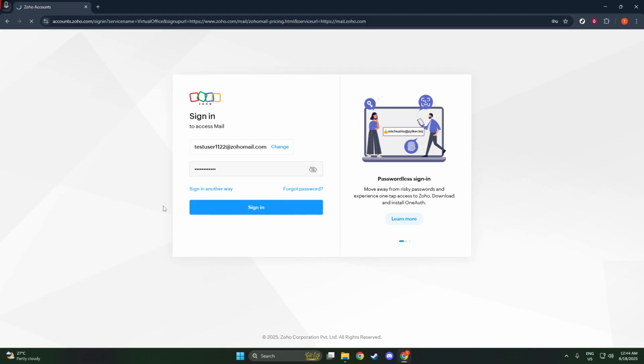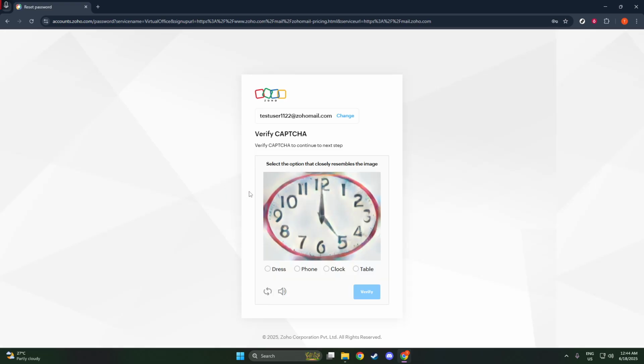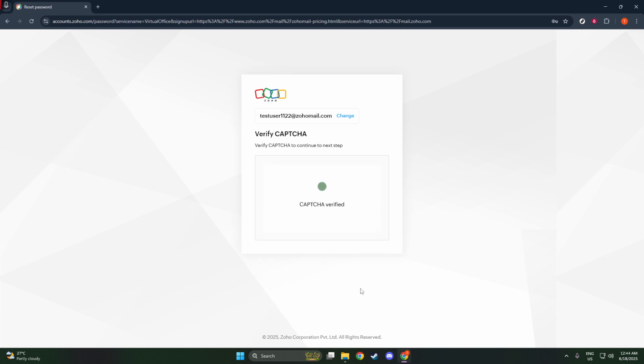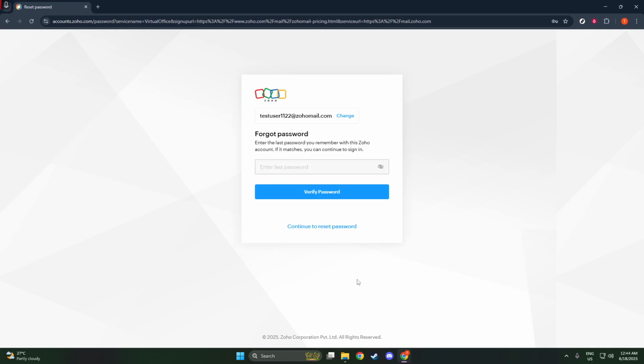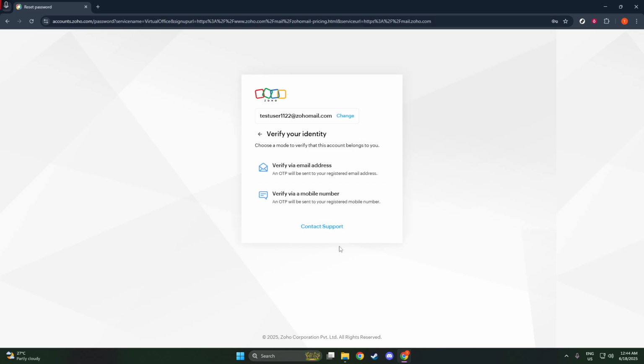Next, you'll be prompted to enter your account information. Zoho will ask for some key details, such as your registered email address, mobile number, or username. Additionally, as part of their security protocols, you might need to solve a CAPTCHA. This step is essential to verify that it's indeed you requesting the password change and not any automated bots.